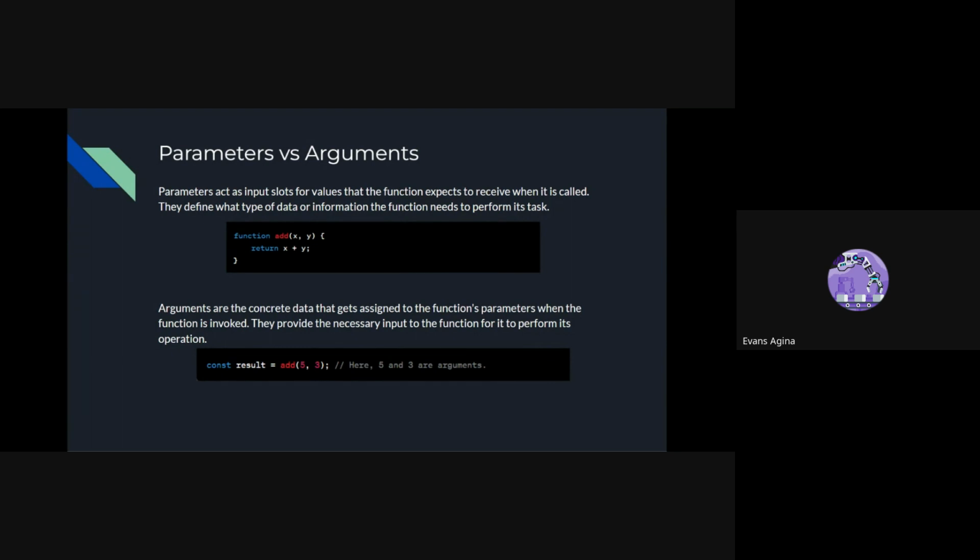So we have the function add. Now you know that there are two parameters, x and y. When you are calling or invoking the function, you should provide two values, lest the function return an error telling you that one of the parameters is missing.